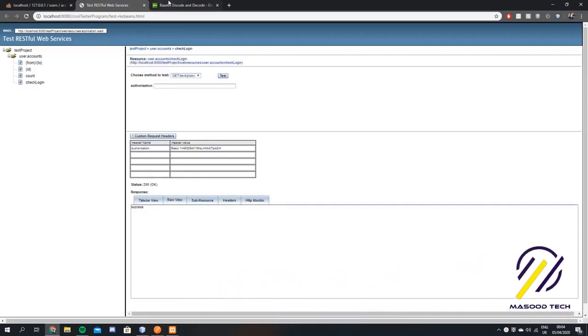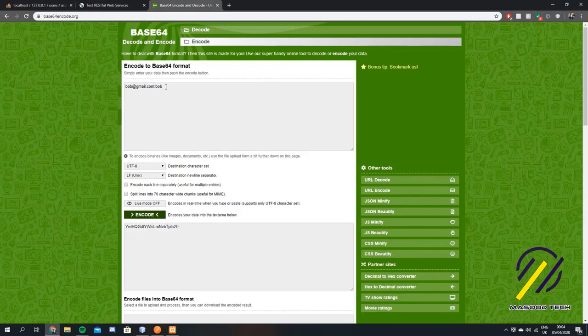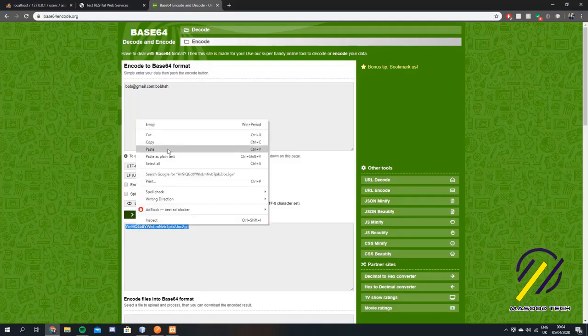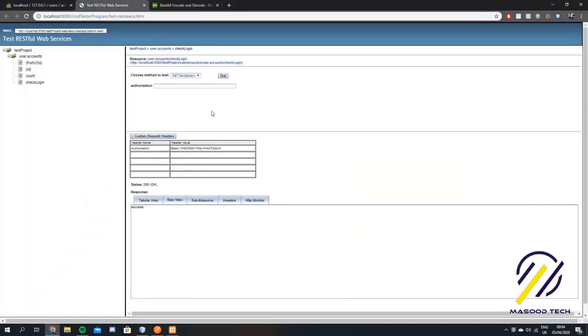Now I'll just show you that if I change this to have anything else, this should return an error. So we can just grab this now, and we'll just swap this one out. And as you can see, that's an error.